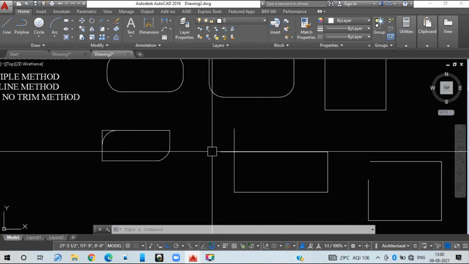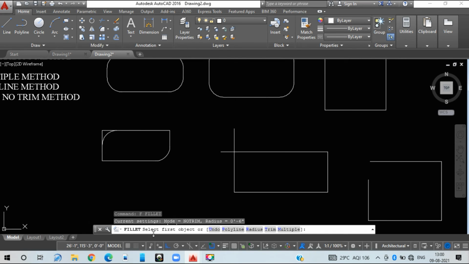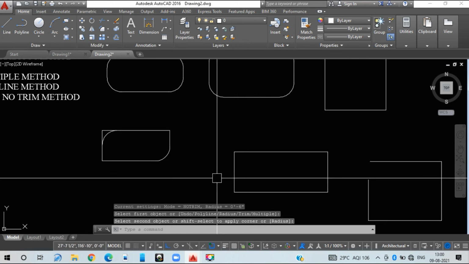For example, I will show you, fillet, TF. It is clearly mentioning, select the first object. So I will select this first object. Again it is indicating to select the second object, or shift-select to apply the corners. If I select this opposite line, it forms a curved one, so the excess line is going to be trimmed out. In this case I need to press shift to trim out these two excess lines. So I was pressing this shift and I was pressing here. See here, this excess line is gone.